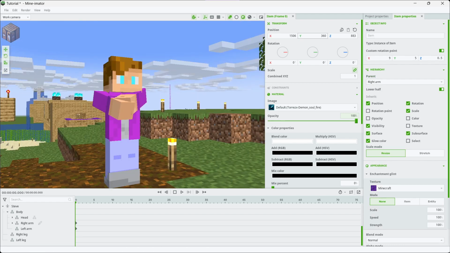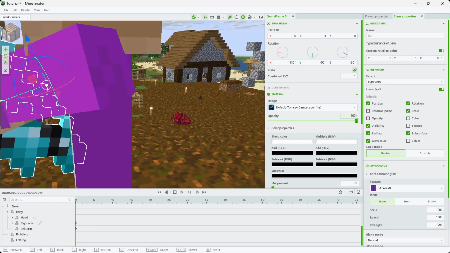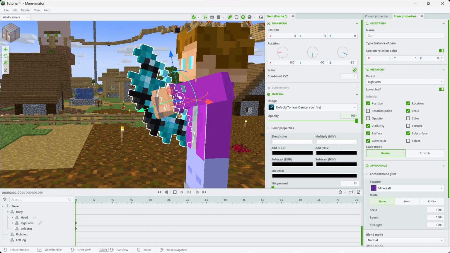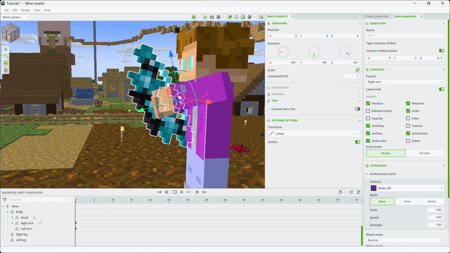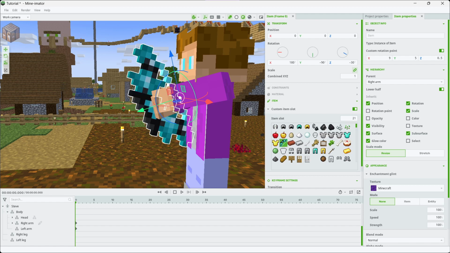But you're going to have to set all of these positions to 0, so they end up there. There we go. He's now holding it. And then you want to go to this item thing and do custom item slot, and click on the bow there.